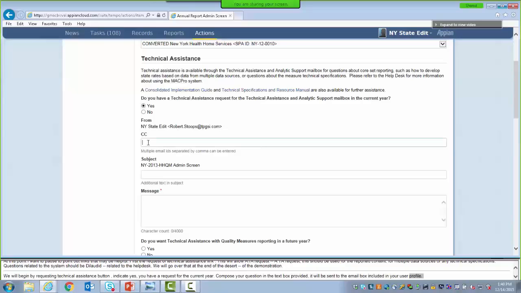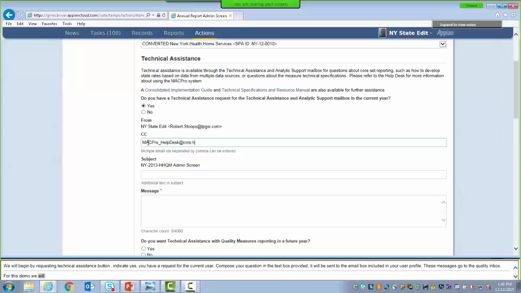You may CC your colleagues using the carbon copy line. For this demo, we will CC the MACPro help desk as an example at macpro_helpdesk@cms.hhs.gov. If you wish, you may enter multiple email addresses into the CC field. You'll need to separate the email addresses using a comma like you would in any other email system.